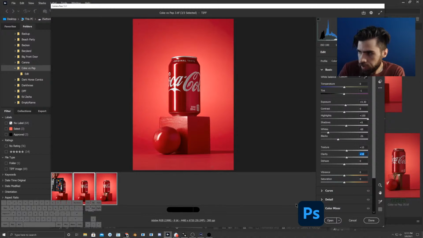Vibrance and saturation, not going to touch. We'll deal with that if we need to in Photoshop itself. But when it comes to product photography, I always bump up the saturation by like 7, but no more than that. I feel like if you go too much, you're altering the look of the product, and companies do not like that.